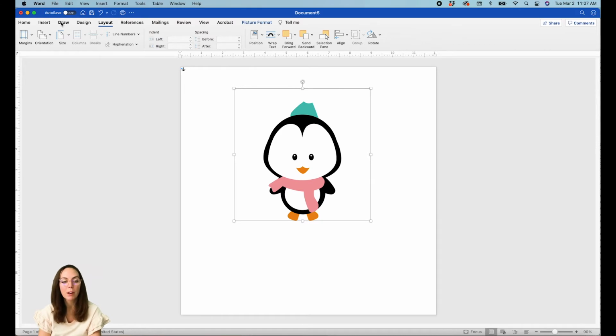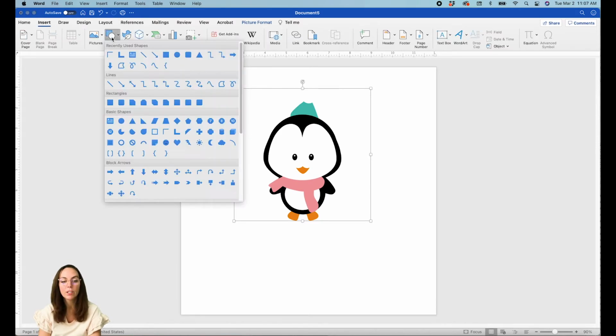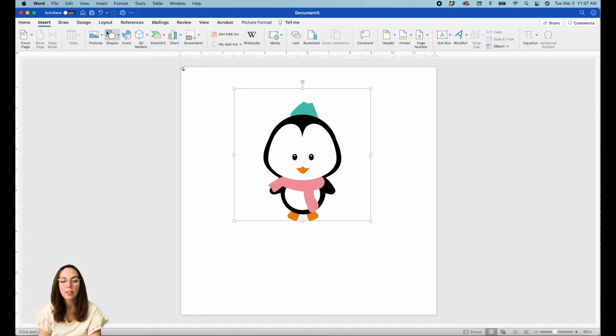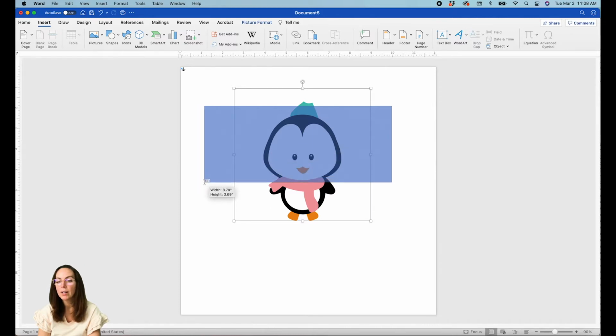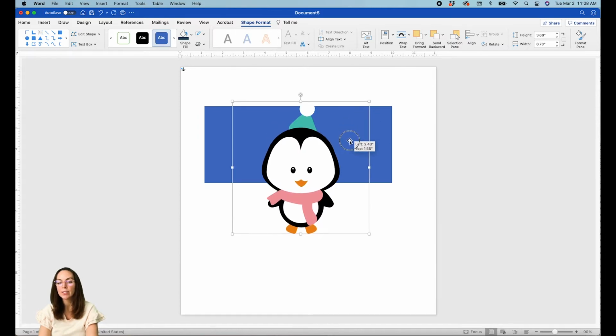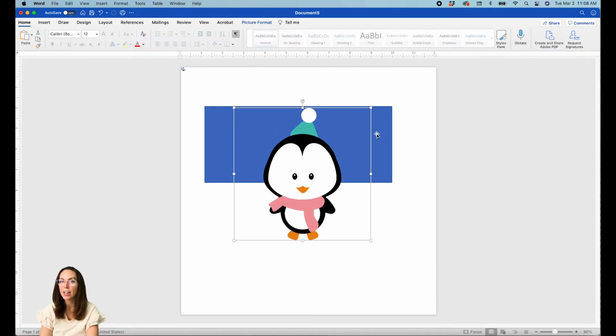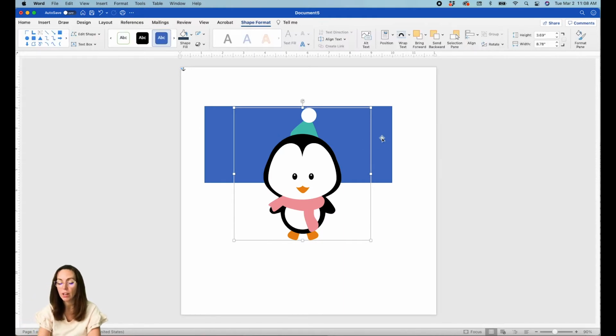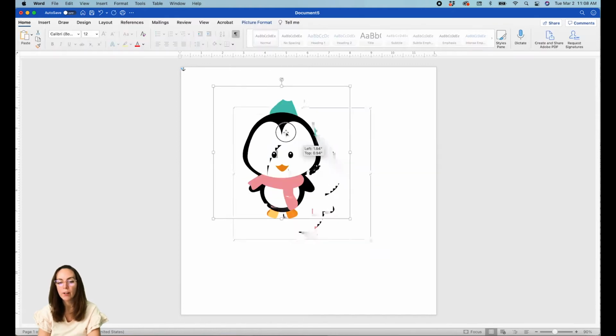Now I want to show you the great thing about a PNG real quick. Let's go to insert, shape. Let's put a little bar behind him. I'll send this back. And look at that. You can also see his hat. Definitely going to need something other than a white background for this one. So that's what's great about a PNG with a transparent background. It's clear, it's cut out, and it's a lot of fun to design with. It gives you a lot more options. Okay, so we'll get rid of that triangle for now.